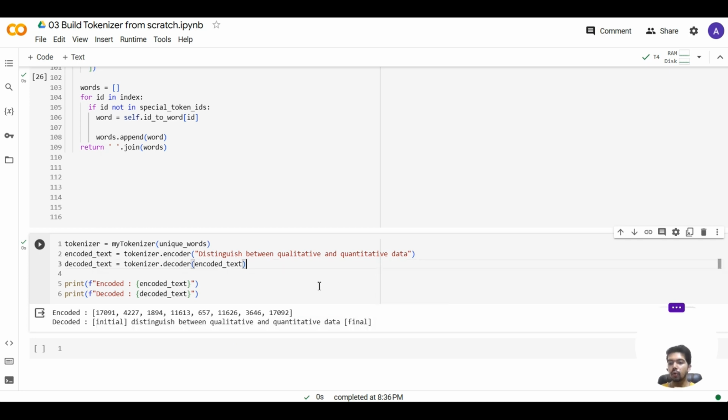So that's how you create your own tokenizer. You build your own tokenizer from scratch. We started from the corpus of our own data, and then we cleaned it. We got our unique words. We defined what words we are going to use as tokens. Then we understood how GPT and BERT are working, and then we defined the functions to build our own tokenizer class and how it can be used.